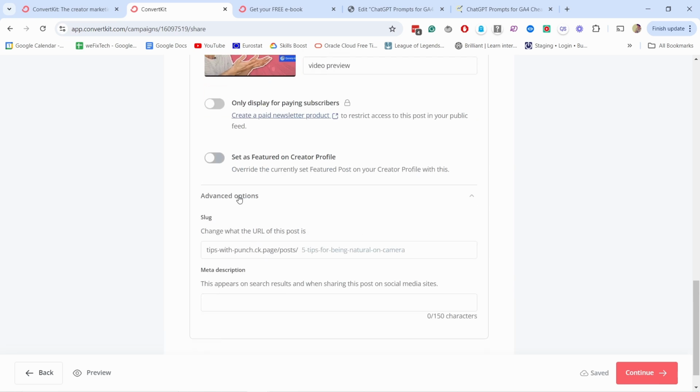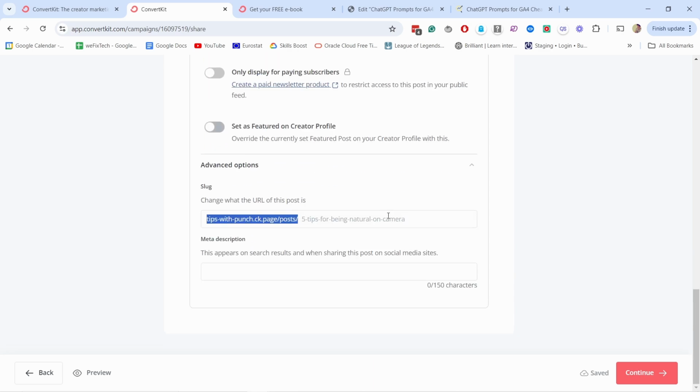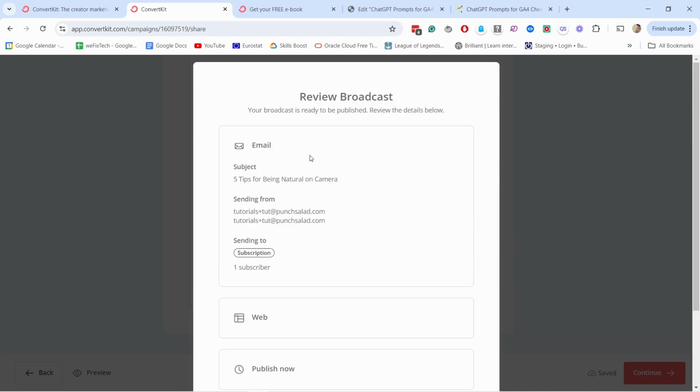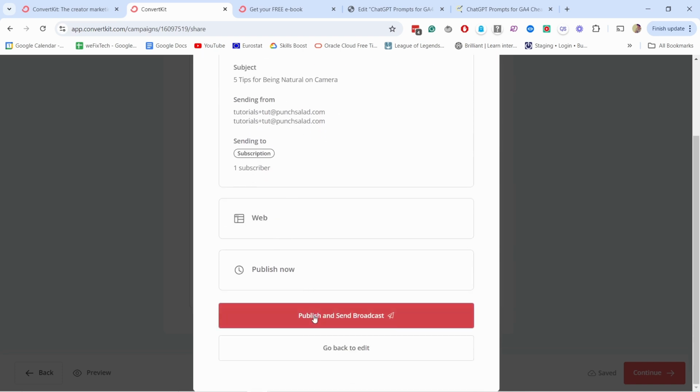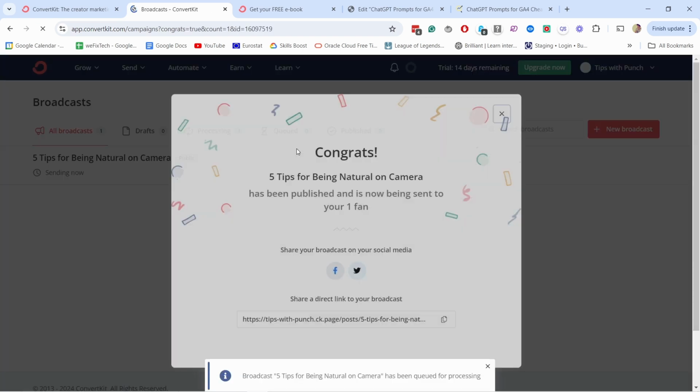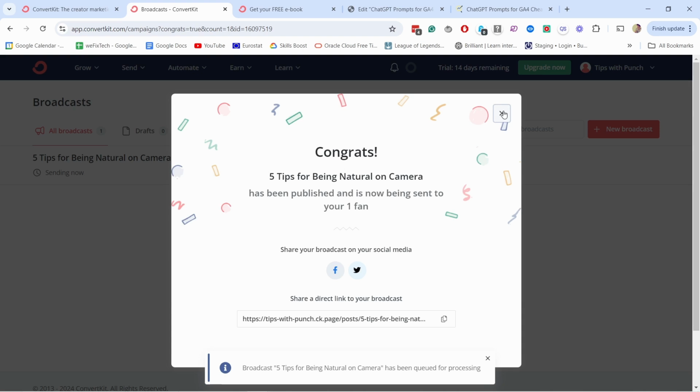And also you have a few advanced options here, but for now I'm happy with the slug. So this is the URL of this specific email. It actually created it quite nicely. Then I can click on continue, and here it just tells you here's what's gonna happen. And let's do that. Let's just publish and send the broadcast. And there you go. Congrats, you've just sent out that email.